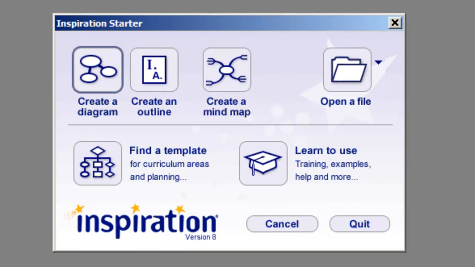So now that it's up and running, first of all it gives you the options to do a few things. You can create a diagram, create an outline, like a bullet point list, create a normal mind map. There's also templates that you can use that are inbuilt. What I'm going to do, just to give you an overview, is create a diagram.